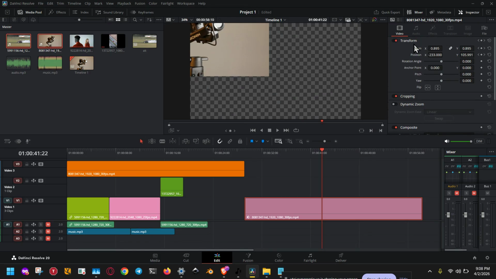With the inspector open, click the Video tab if it isn't already selected. Then look for the Transform section near the top. This section contains all the main movement and sizing controls for your clip, including zoom, position, rotation angle, anchor point, and other related settings. If your clip has been moved or resized, this is where those changes were made.